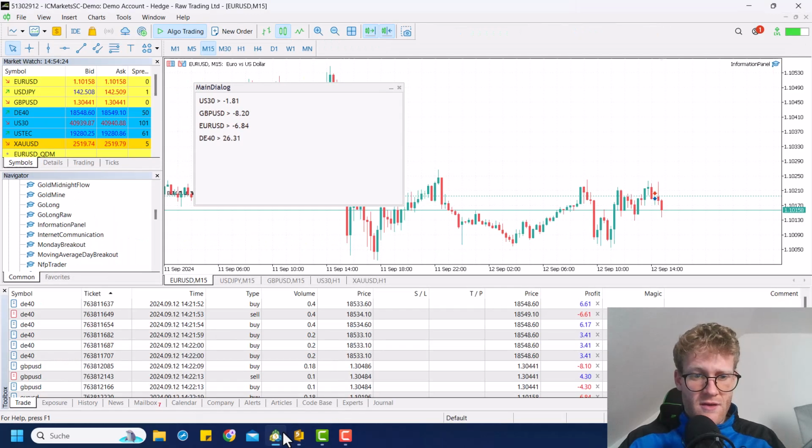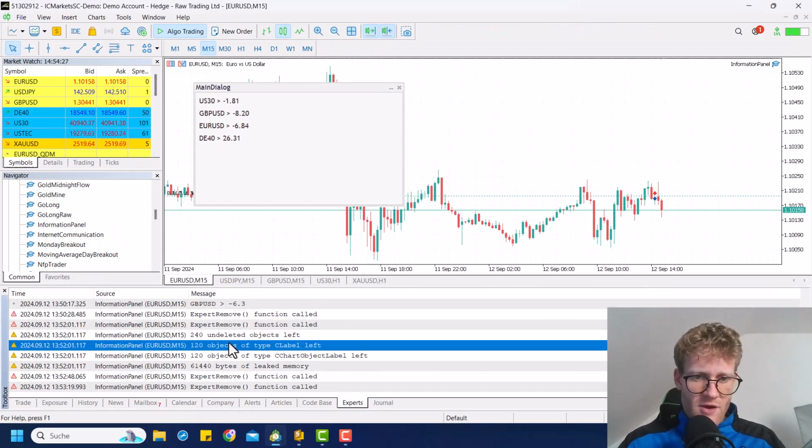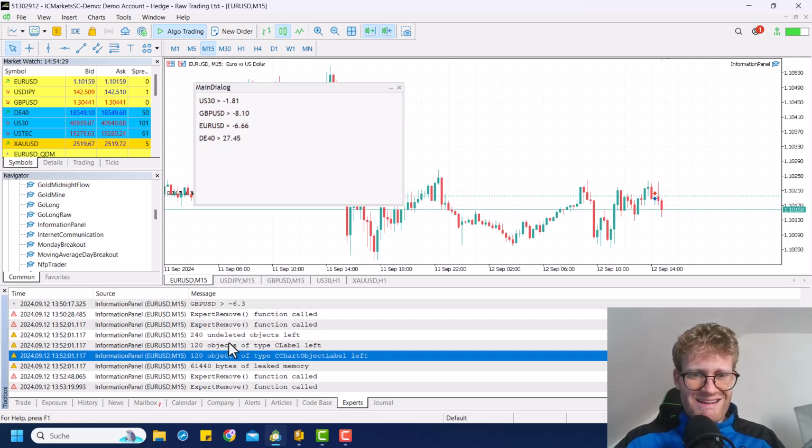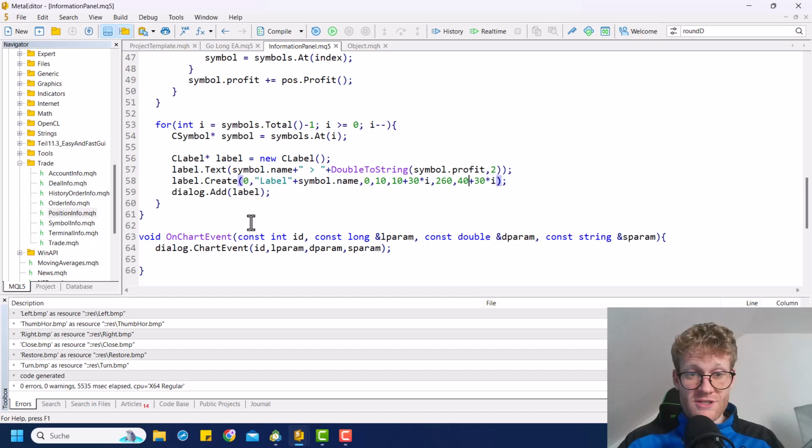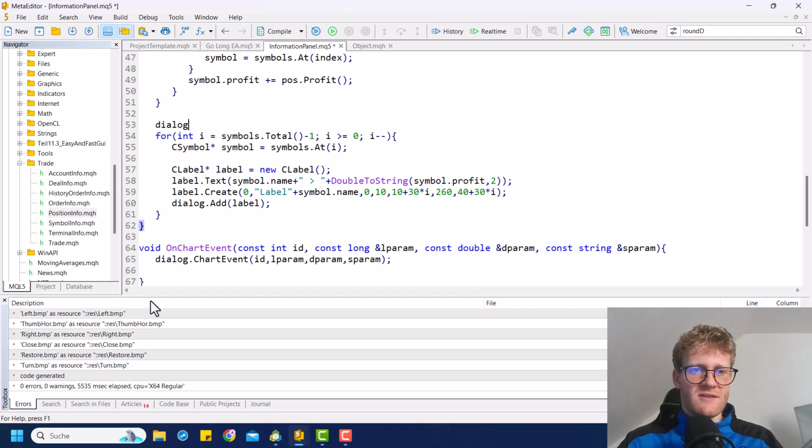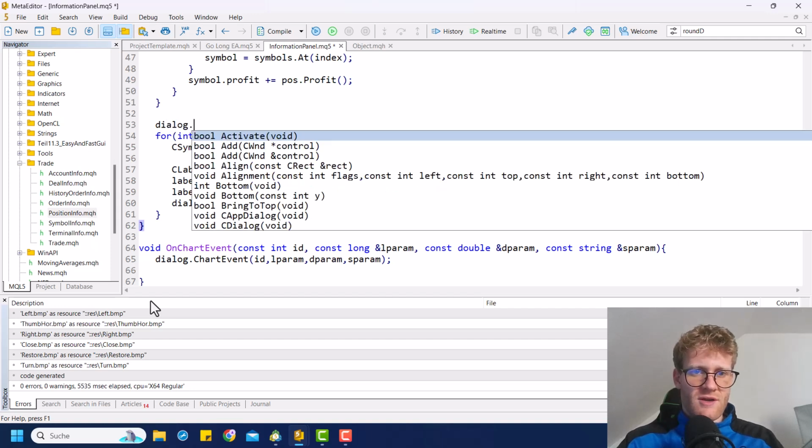So you can see in the expert journal, we still get some errors because we have a lot of undeleted objects. And this is CChartObjectLabel. I think we create a lot of labels that I do not delete. So what we should do is whenever we create new labels, or before we create new labels, we should delete the old ones. So what we can do here is, I don't know, can we clear this?